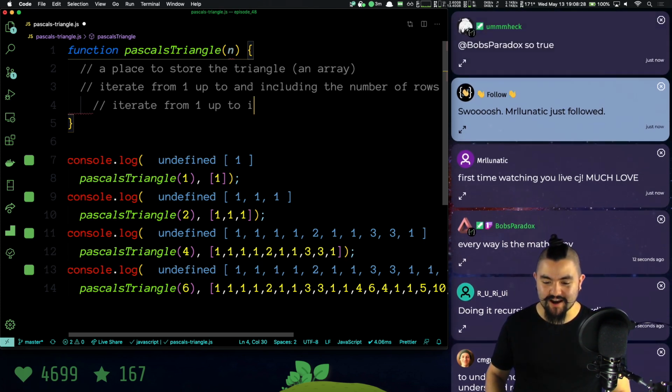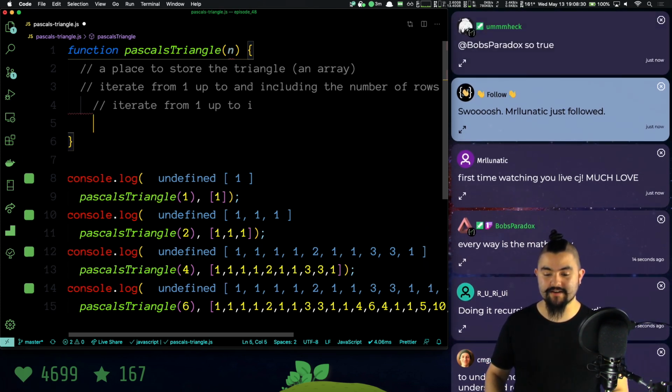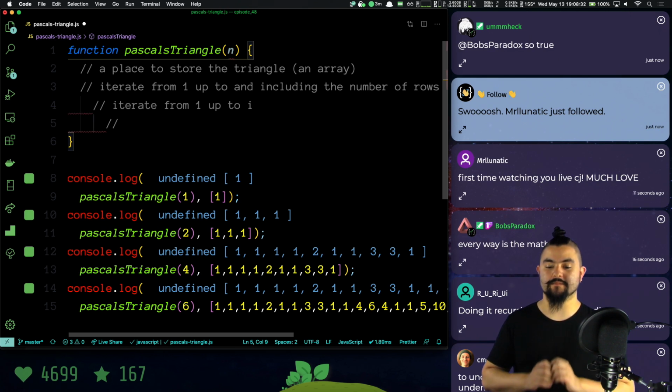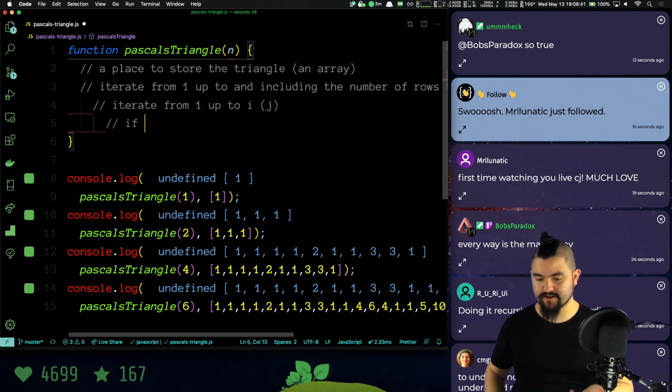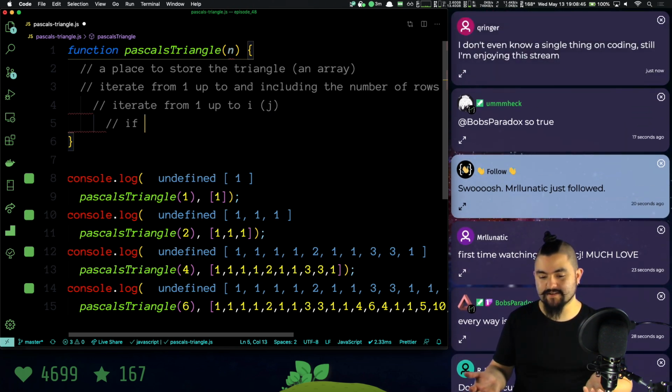Okay, iterate from 1 up to I, because that's going to be each item in the particular row that we're on. So let's call this J, because we have a nested iterator, and already this is like n times n complexity. This is bad. But let's do this.